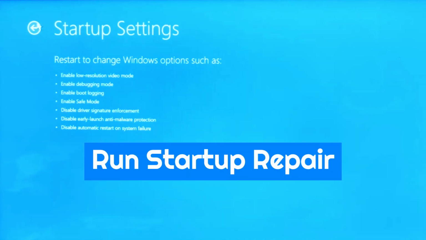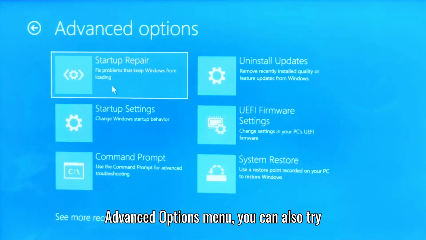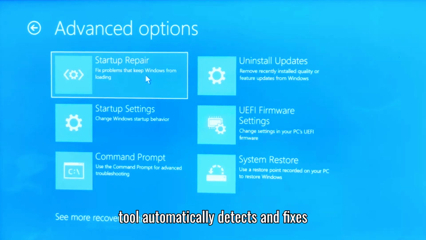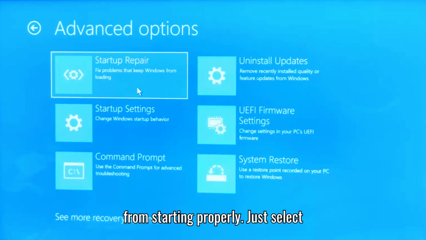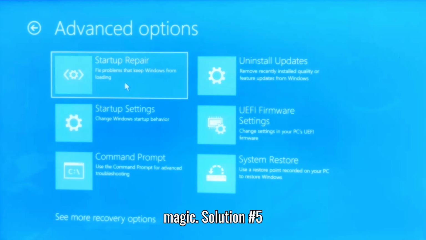Solution number four, run Startup Repair. While in the Advanced Options menu, you can also try running a Startup Repair. This tool automatically detects and fixes problems that may be preventing Windows from starting properly. Just select Startup Repair and let Windows do its magic.